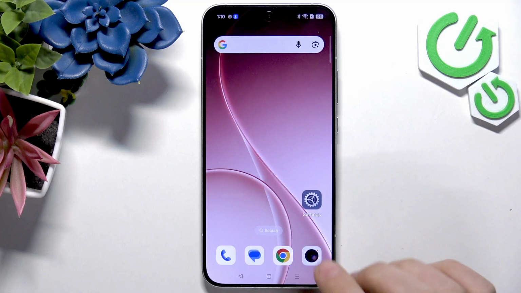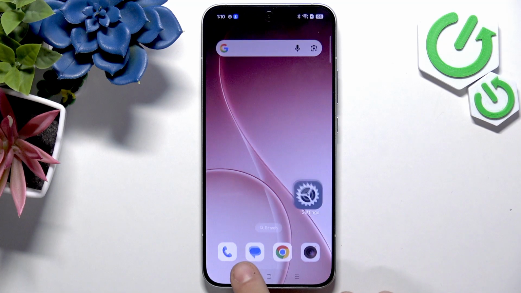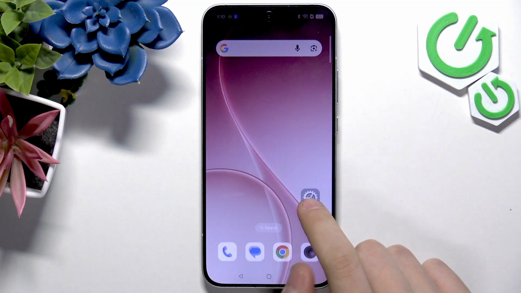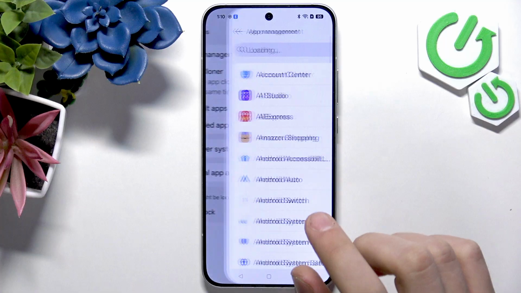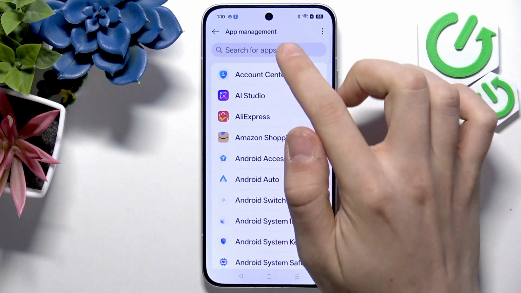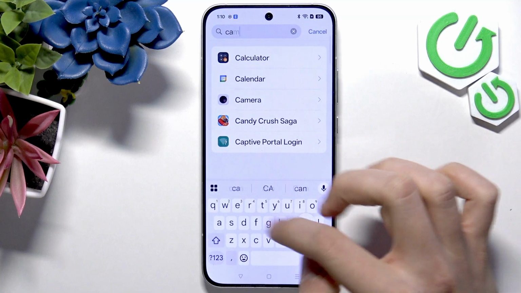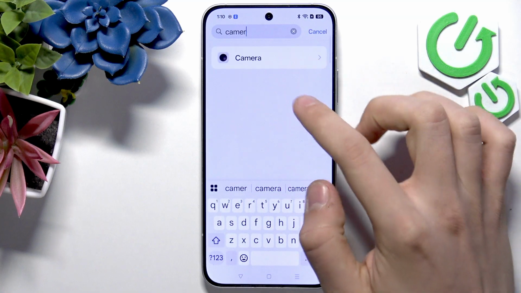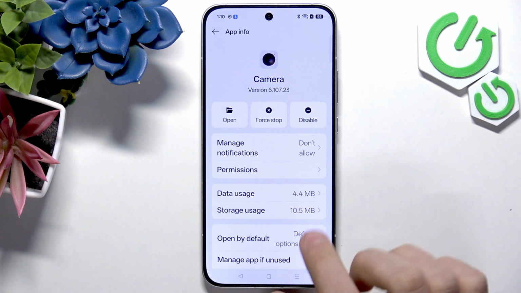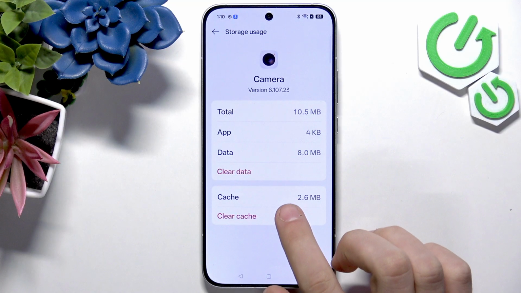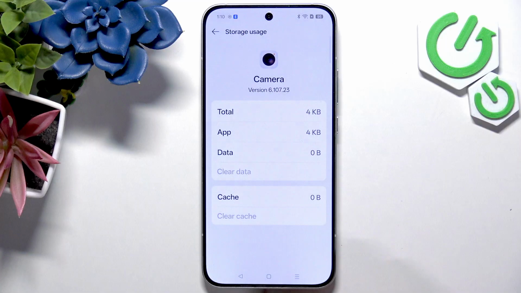The first thing that you have to do is to open here the settings. Go here to the apps, app management, and here type camera. And now here, as I can see, we have notifications, permissions, data usage, storage usage, etc. The thing you have to do is to tap storage usage, clear data, delete.